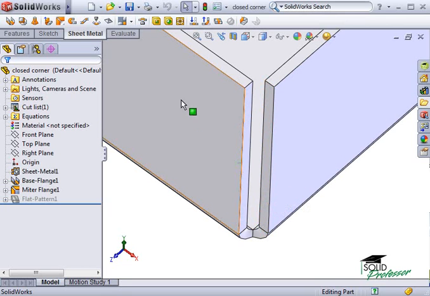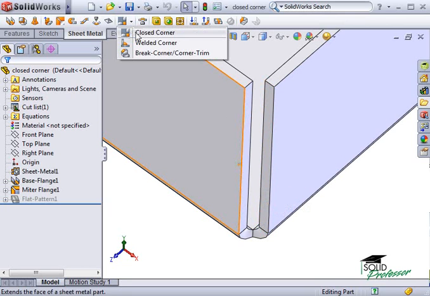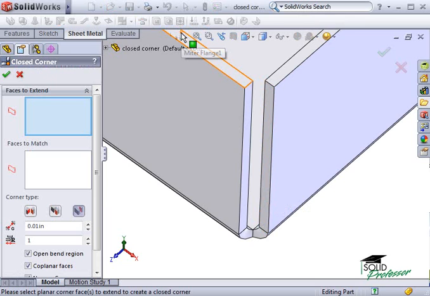To close the corners, I click on the closed corner icon on the sheet metal toolbar. In the Property Manager, notice there are two selection windows, Faces to Extend and Faces to Match. These two selection windows will be used to choose the opposing faces that will be extended to close the corner.